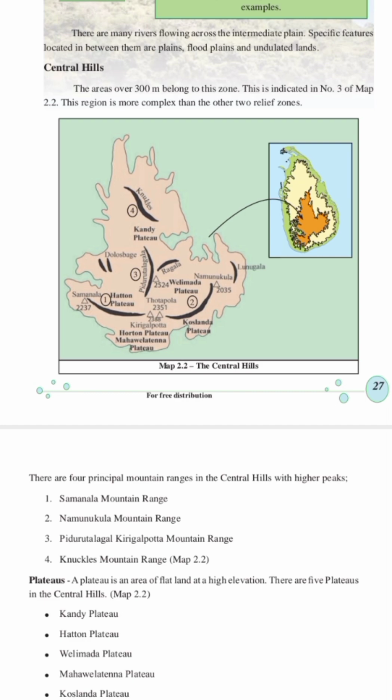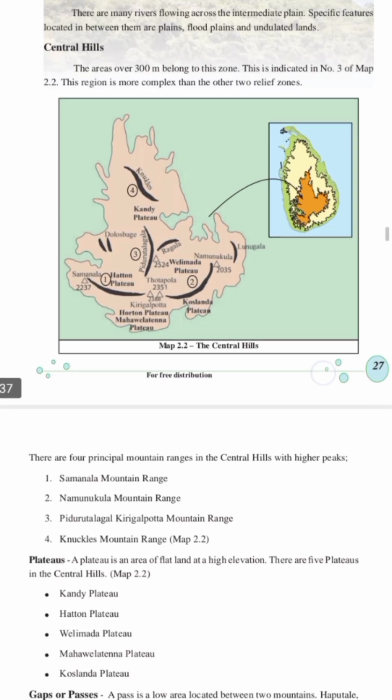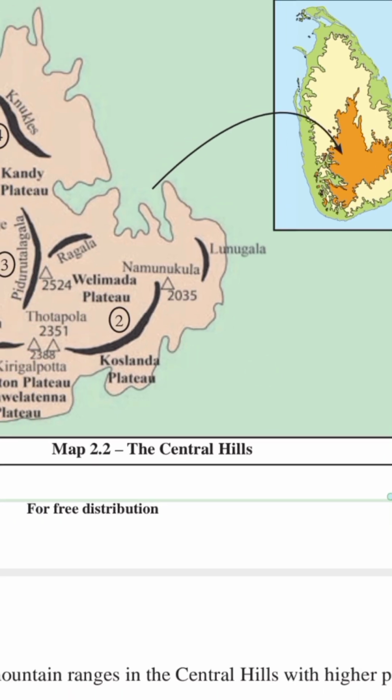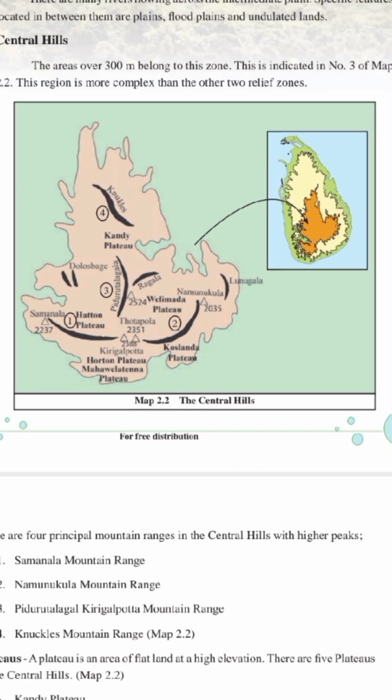Okay, because there are a lot of mountains and all. The areas over 300 meters belong to this zone. This is indicated in number 3 of map 2.2. This region is more complex than the other two relief zones. Now you can see here in this picture the dark colored part, like dark yellow color part. So it's the central hill of our country.